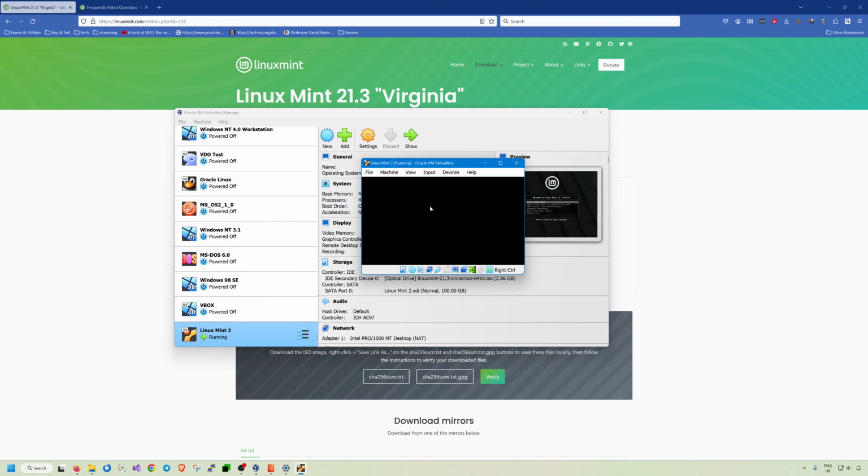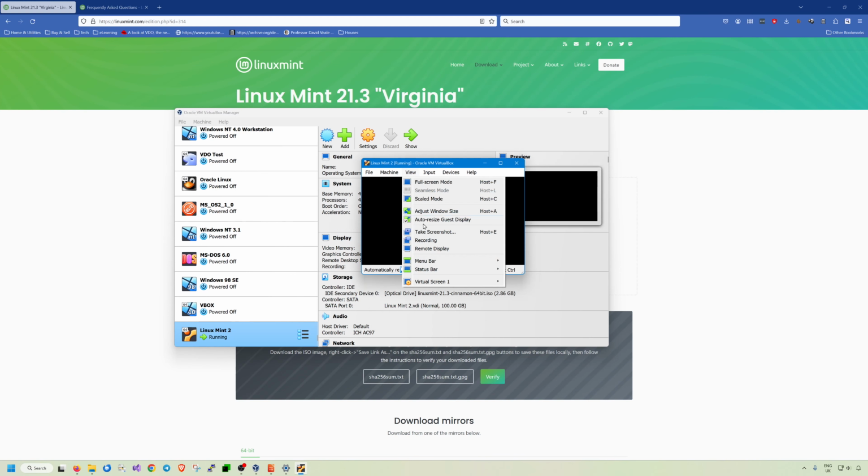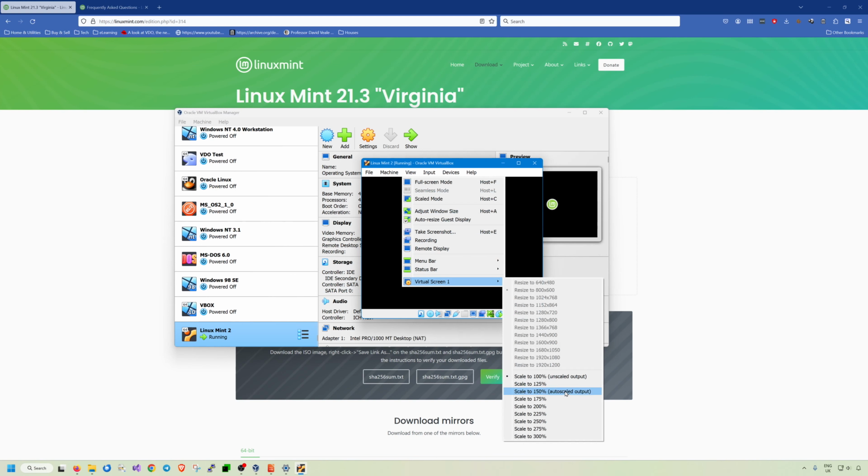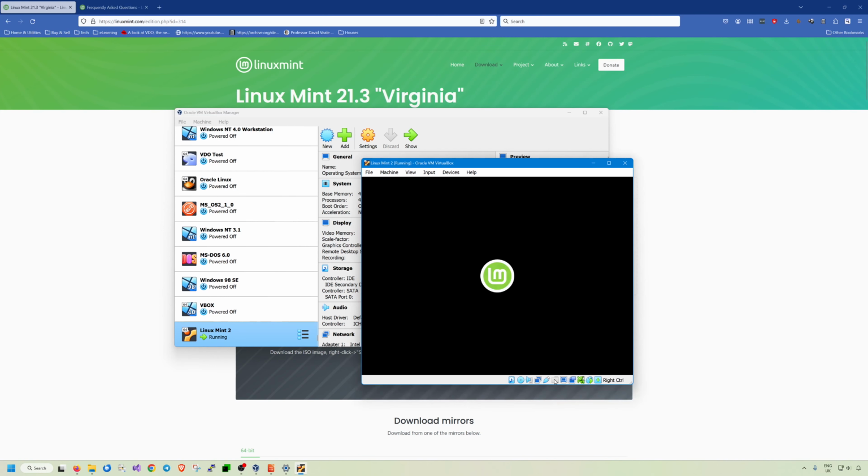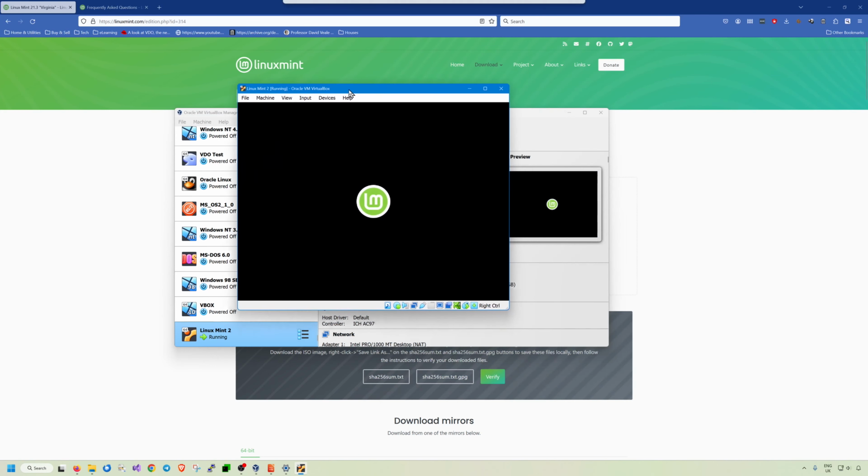So start Linux Mint. I'm going to adjust my screen size because I've got quite a large resolution here, so I'm going to go to 150% just to make it a bit more usable.